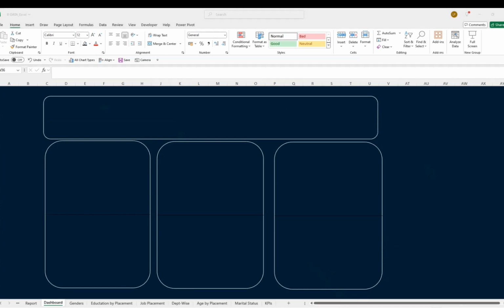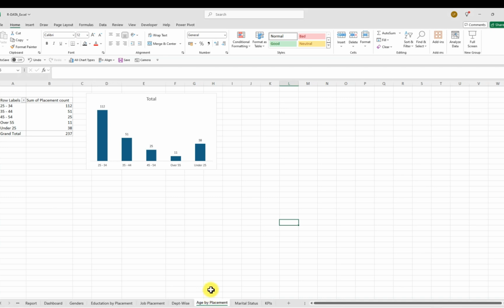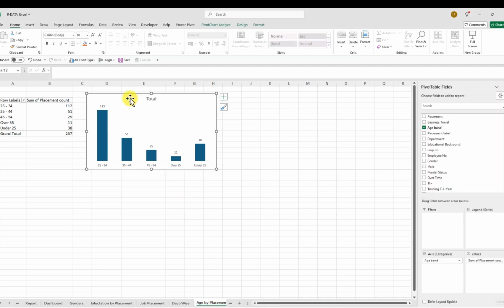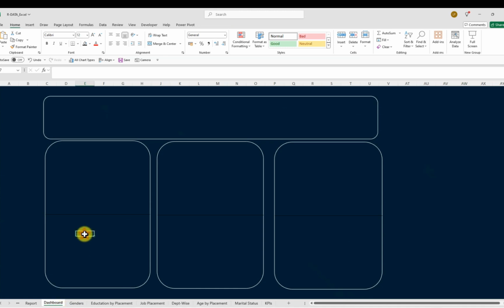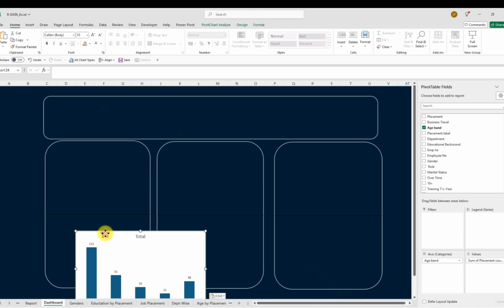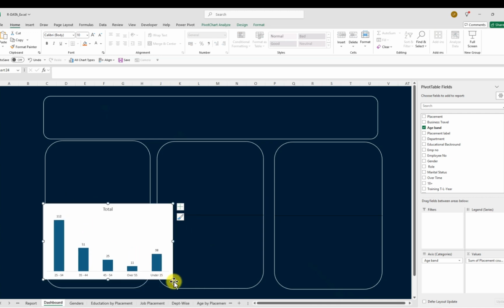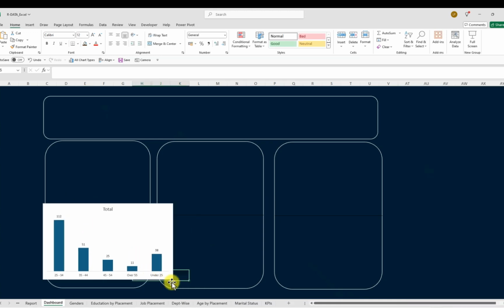The first thing we are going to move is age brackets. Let's look for the age by placement. We have our age by placement. We copy this, we go to our dashboard and we paste. And I'm going to reduce.